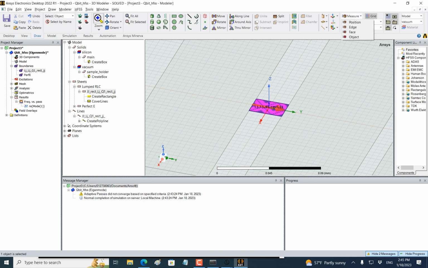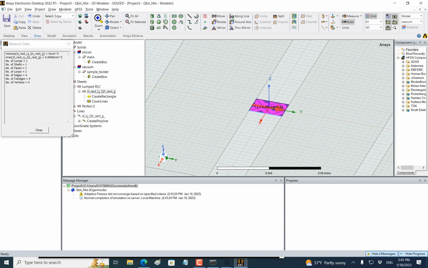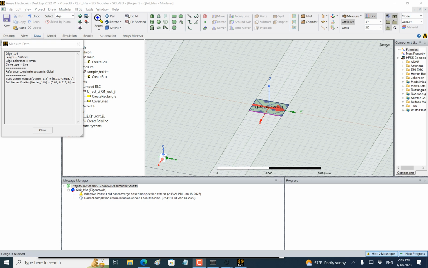For example, I click on measure edge. You see that this edge is what? It's only 13 micron. Okay, so this is very small. Yeah, but I think that this 30 micron is still quite big for me. Actually, in reality, it should not be that big, 30 micron, right? But anyway, it represents this whole thing as a Josephson junction.